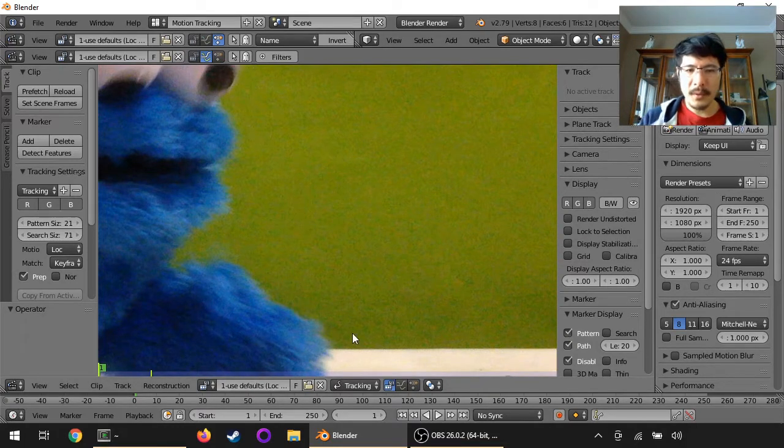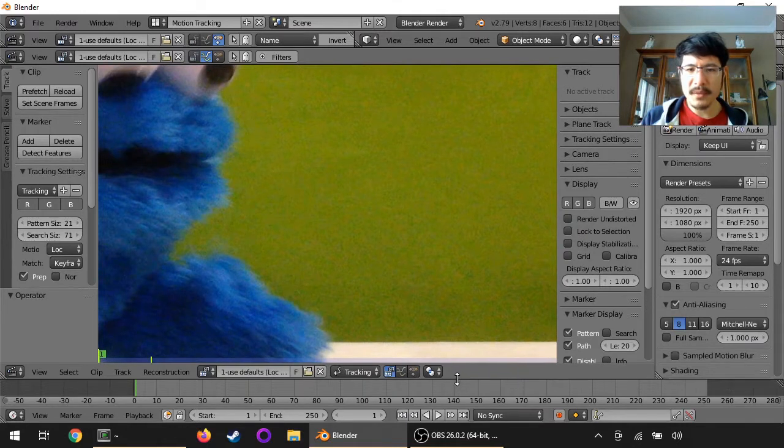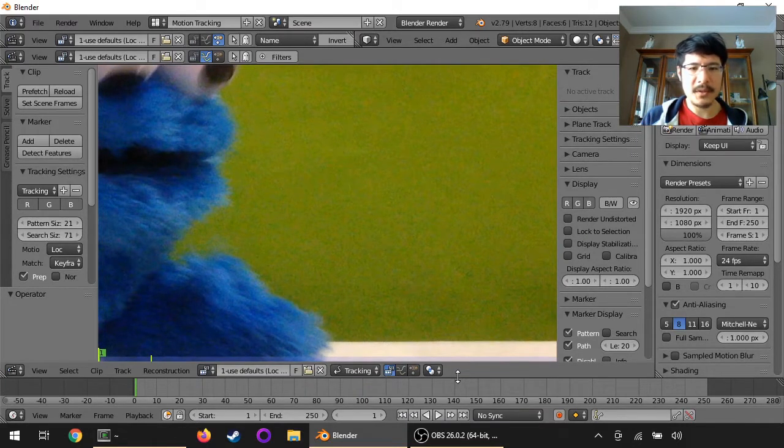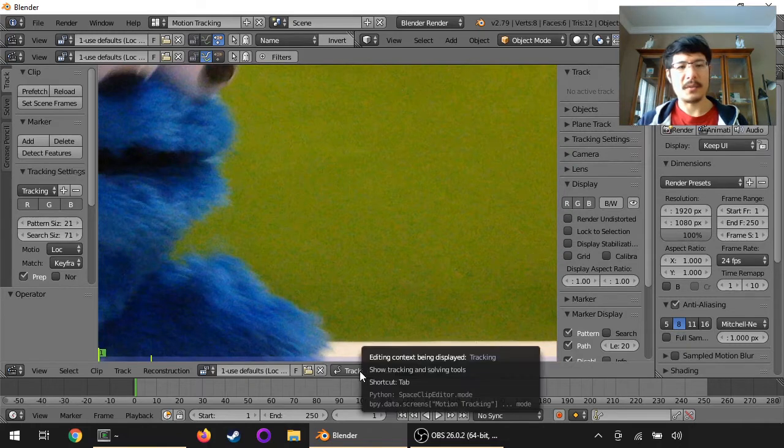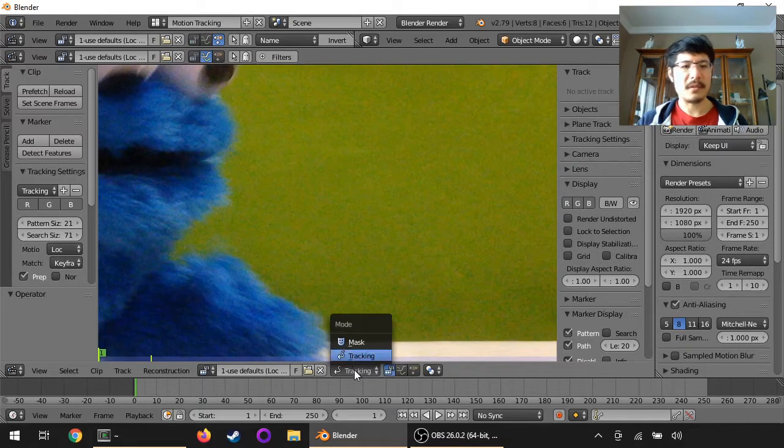One other thing I want to adjust before we get started is just bringing this up a little bit so I can see my timeline editor. And that leaves this larger area here, which is our movie clip editor, where we're going to do all of the work. This is the same one that we used for creating masks, and it's already set for tracking. So we don't need to change that. We're just going to leave that.